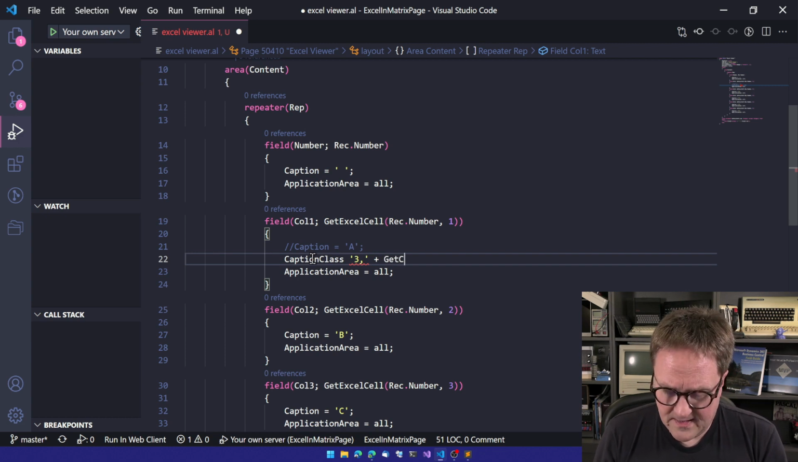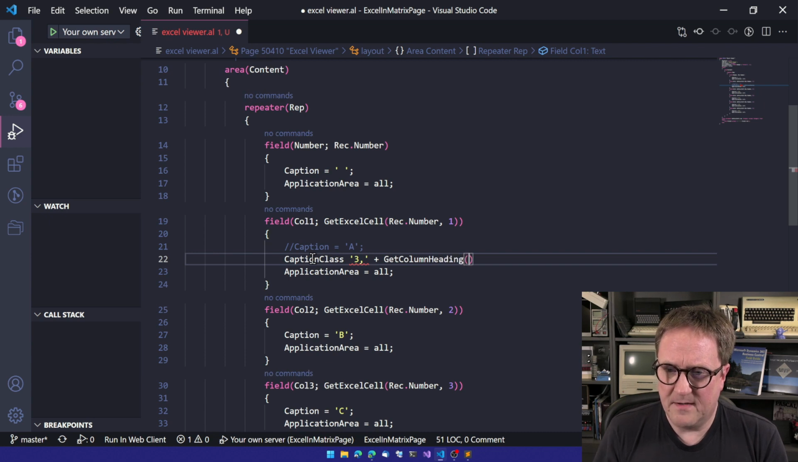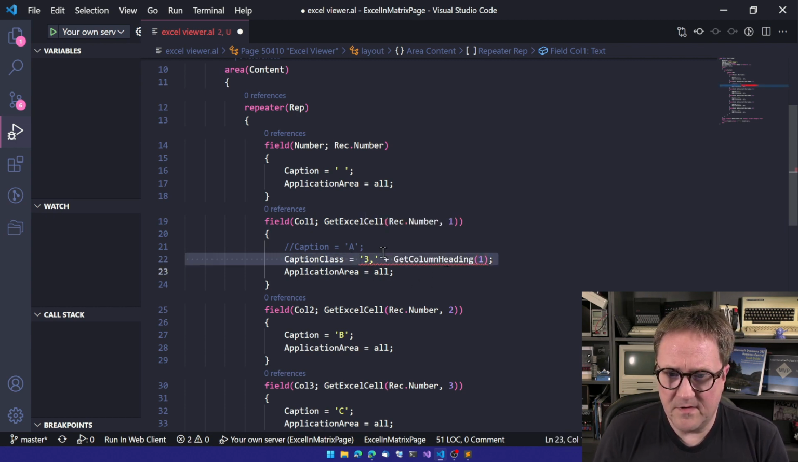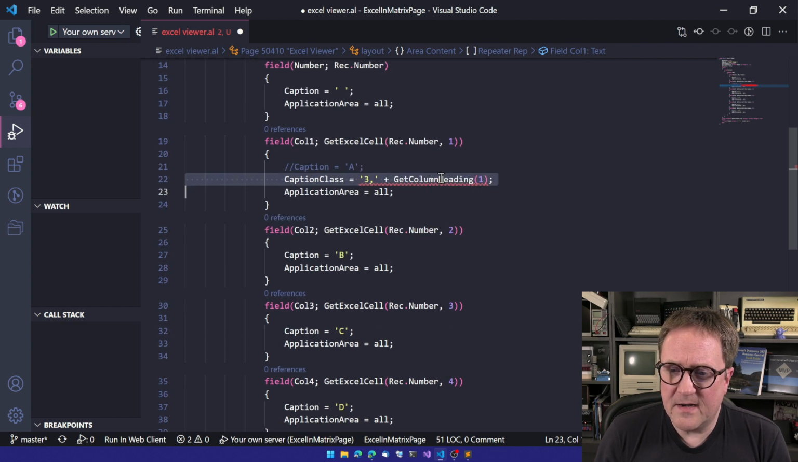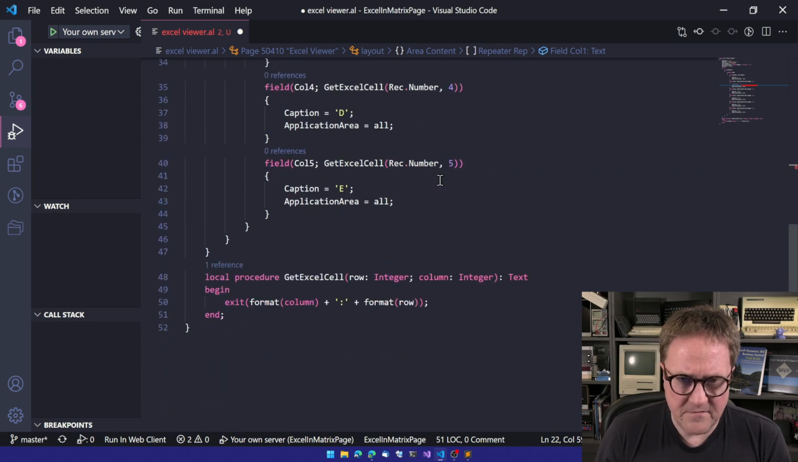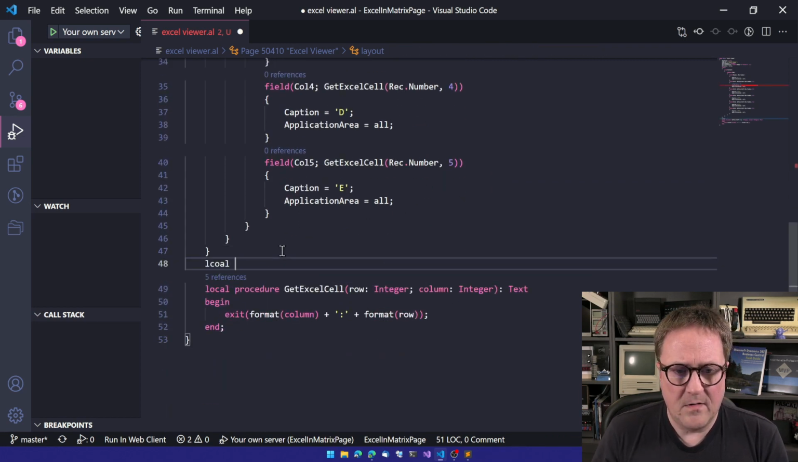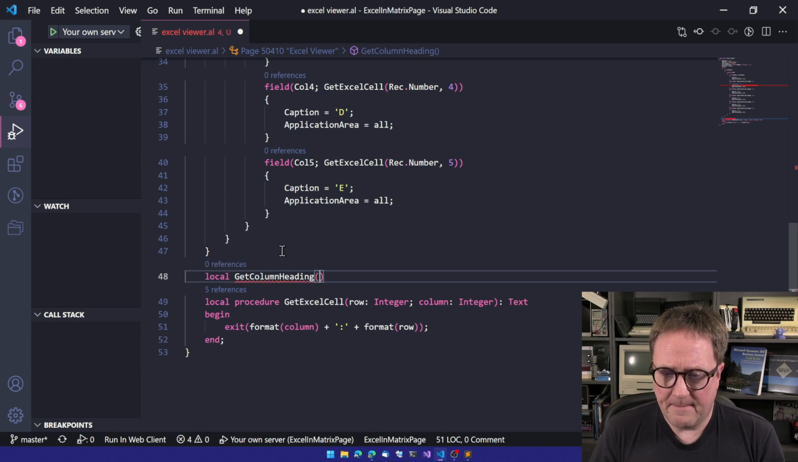So get column heading. How about that? And this is for 1. How about an equal? Somebody yell at me, say, hey, Eric, add an equal here. And now we need to get a get column heading. Let's create that function. Local get column heading. So this is clearly just a column, integer text.